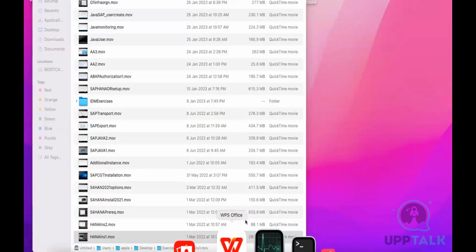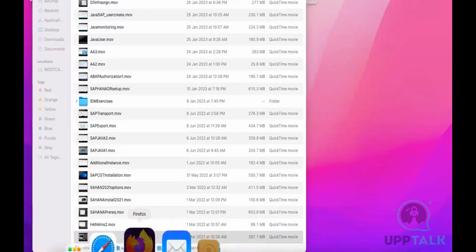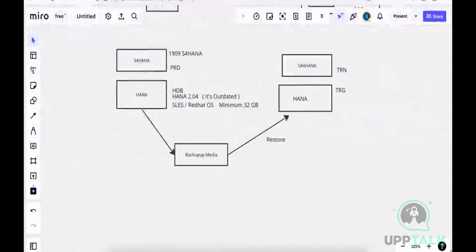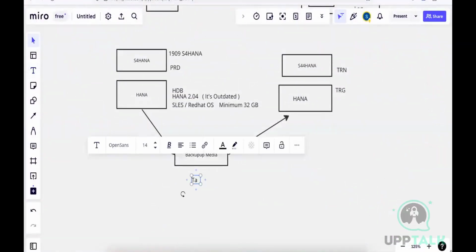But HANA restore from backup is not done for tape drives. You are taking the backup on a tape drive, right? It's like an external server drive. It's kind of a tape drive, but it's not tape, it's like a storage. If it is a storage, then it's okay, because HANA doesn't support tape drives. The SAP HANA tool doesn't support them.